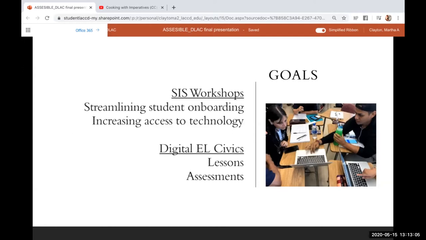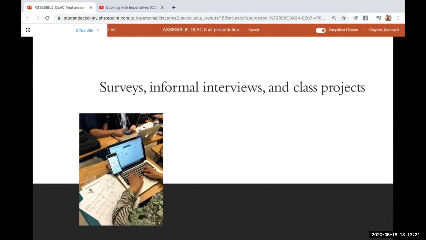We saw increases in student engagement with technology because instructors were collaborating. ESL and computer technology instructors developed concurrent curriculum and supported each other and students. Through surveys, informal interviews, and class projects, students were asked to share their feelings about the web-enhanced, flipped, and hybrid class experiences.